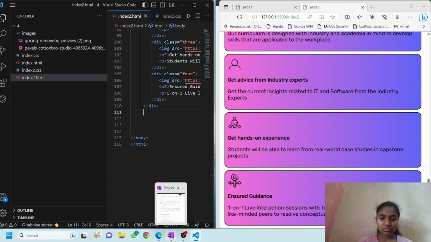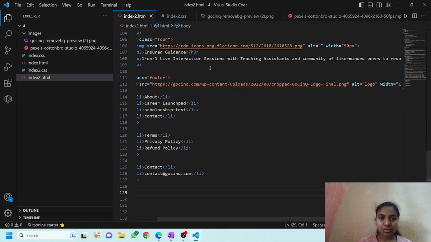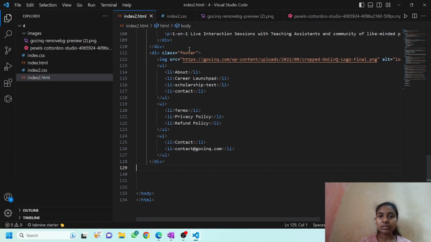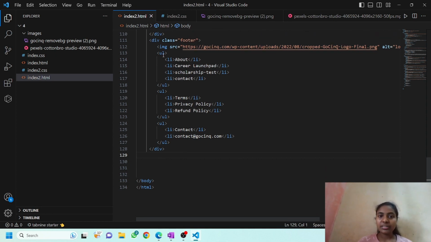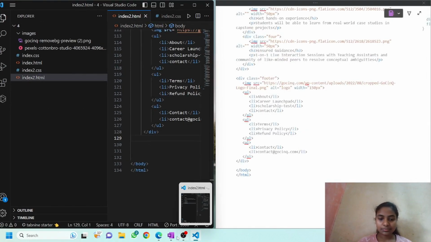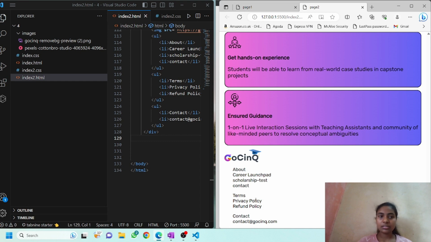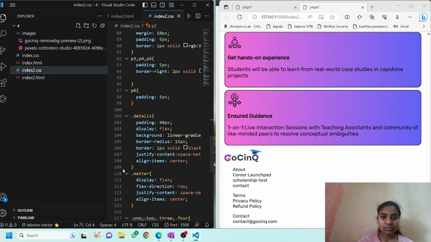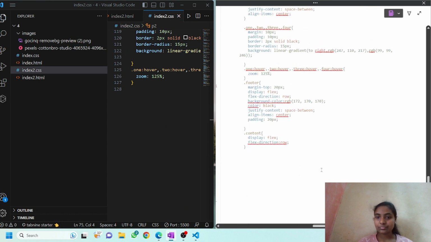Let's start writing the footer. We have written the footer code in the HTML and included the image source from the official website again. Created an unordered list here, and a list about career, and the same again repeated. You can see the unordered list in the output this way. Style it in the CSS now.